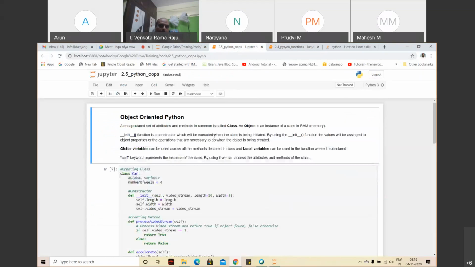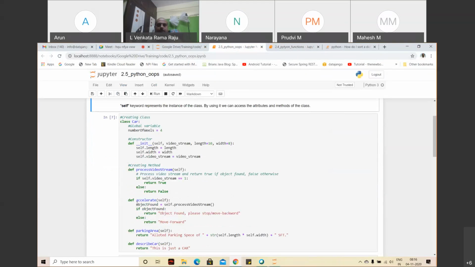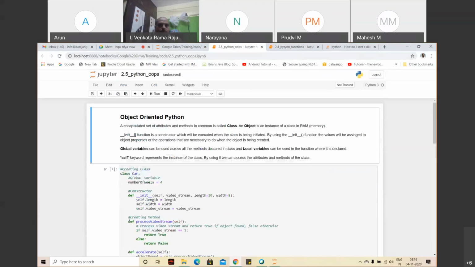In this whole course, we will use object orientation here, and in one more place we'll use pipelines. So even if you don't understand this object orientation stuff, that's okay, but try to spend some time and understand it.